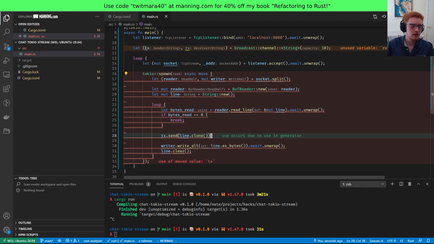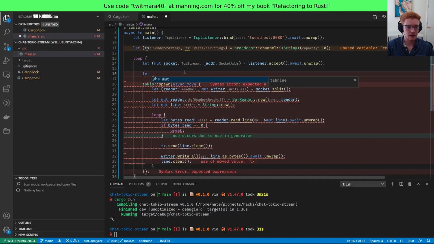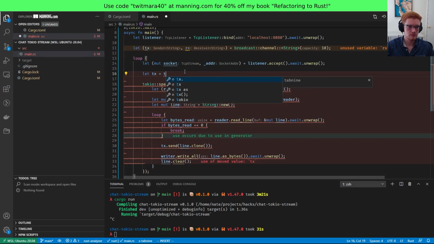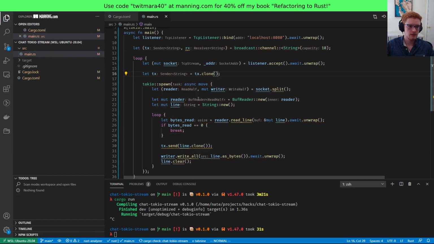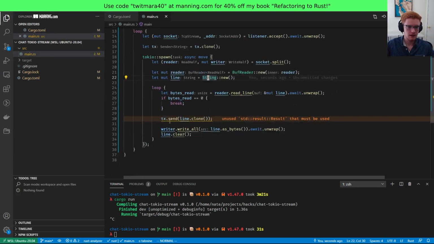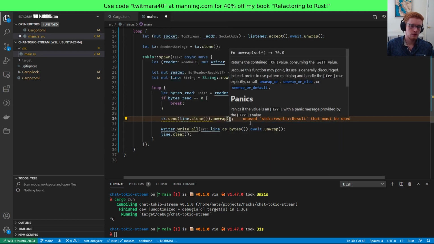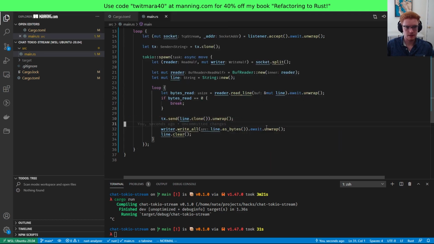So this is happening very similar to when we had buff reader new inside of our loop before. This is happening because we are trying to move the value tx into this new task within a loop. So the way we get around that is by cloning tx. And this returns a result, so I'll also unwrap the result that comes back there.